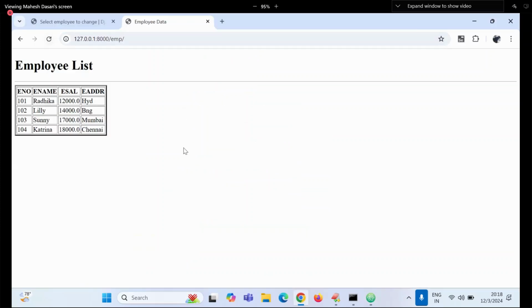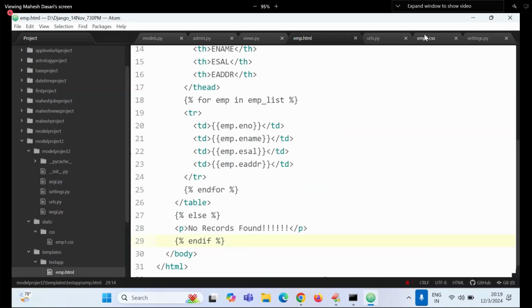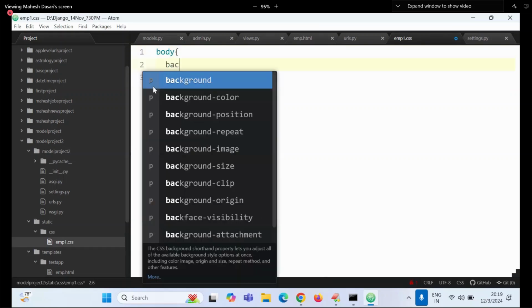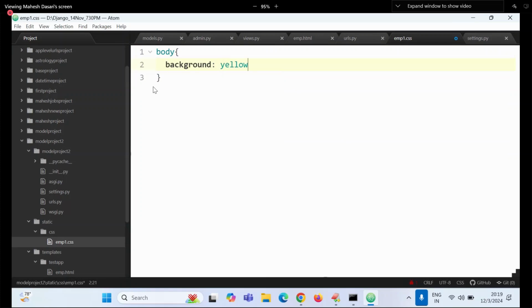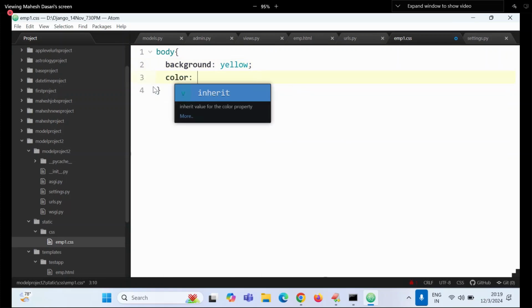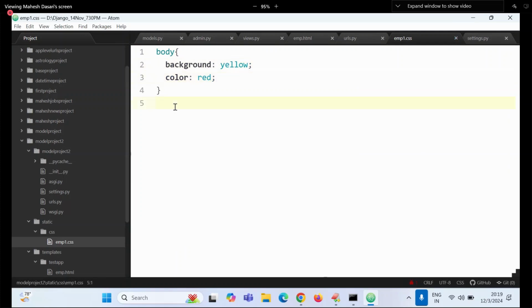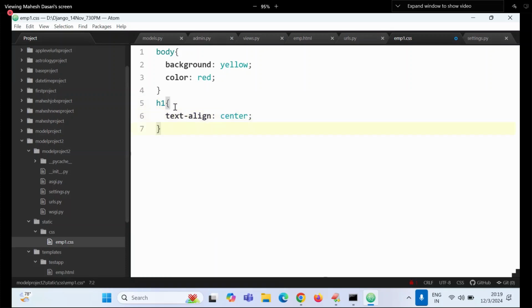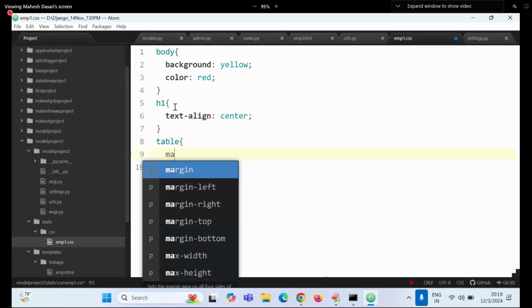Only employee number, name, employee details. You have to give touch up. Come to here, body, background, color, red. H1, heading 1. I can make it as a center. Sir, everything automatically will come, okay? Table, margin, auto, inherit.